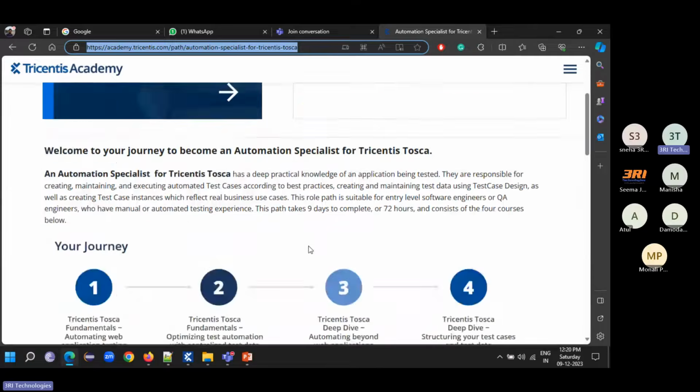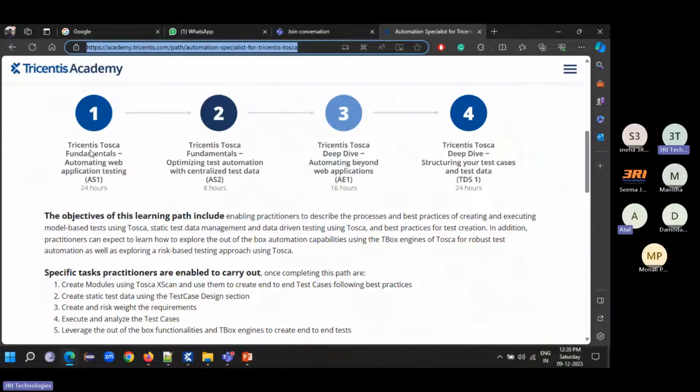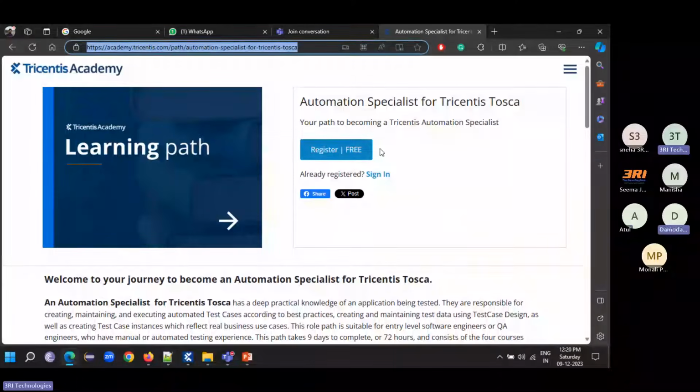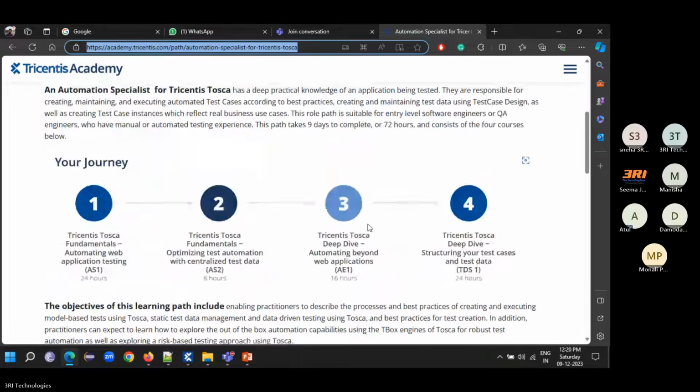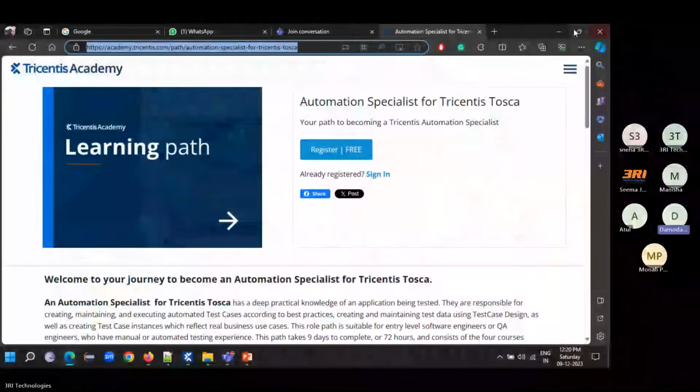You can see, these are the certifications which are free of cost. You just have to register with your mail ID, sign in, and opt for this certification. I already did AS1, AS2. So AS1, AS2, and even AE1, TDS1 and TDS2, you can do that.